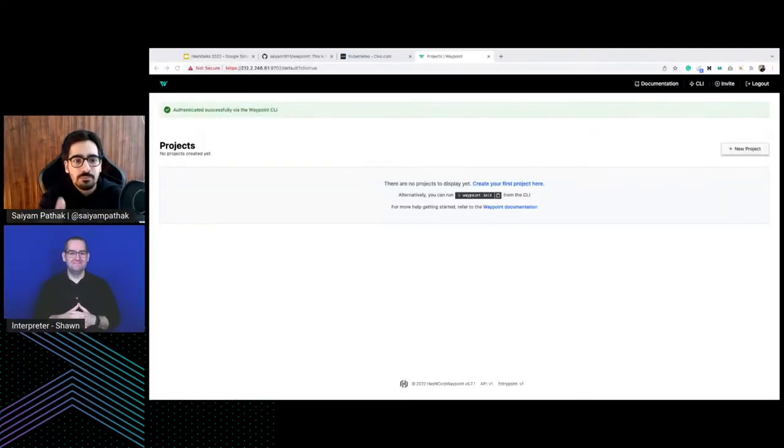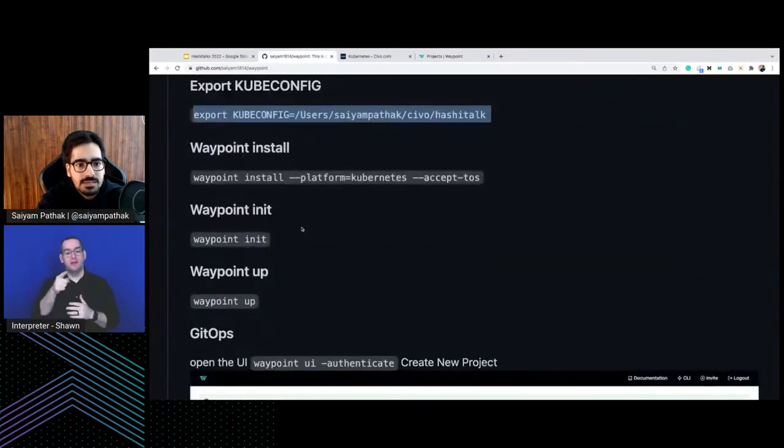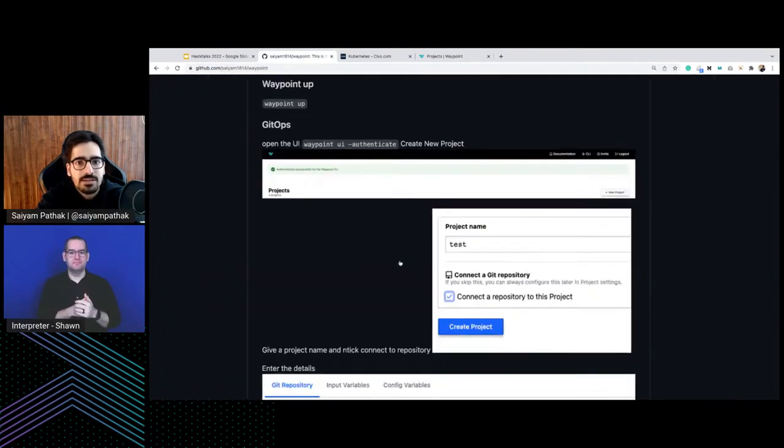Cool. So this is the Waypoint UI that is there. So you can see it's super fancy. Everything that I do with the UI, I can actually do with the CLI as well. But right now we are using the UI because I want to show you the GitHub stuff which is present. So this is the repository, and these are some of the steps that I have done, Waypoint authenticate and stuff like that.